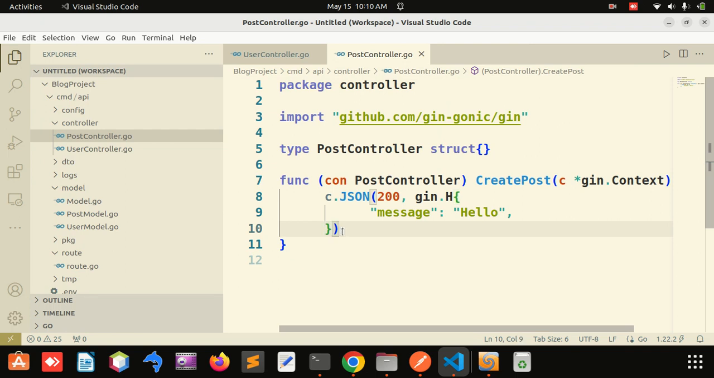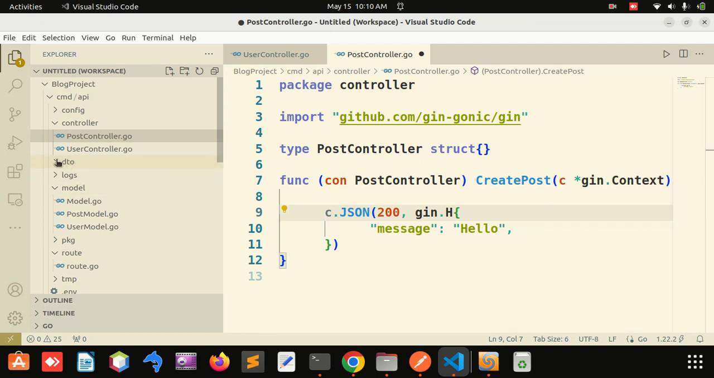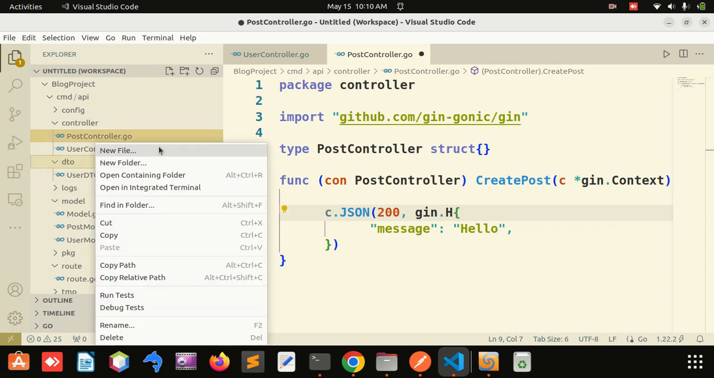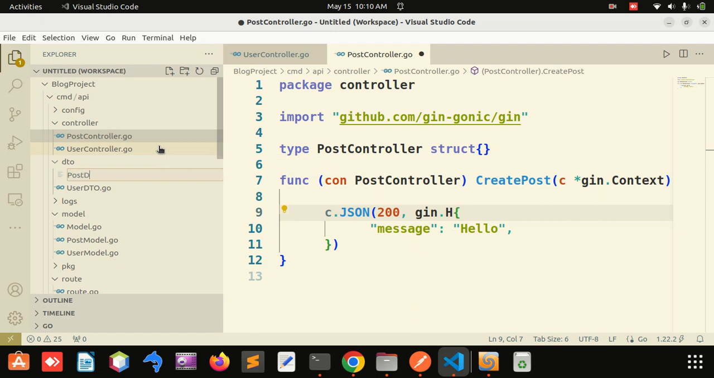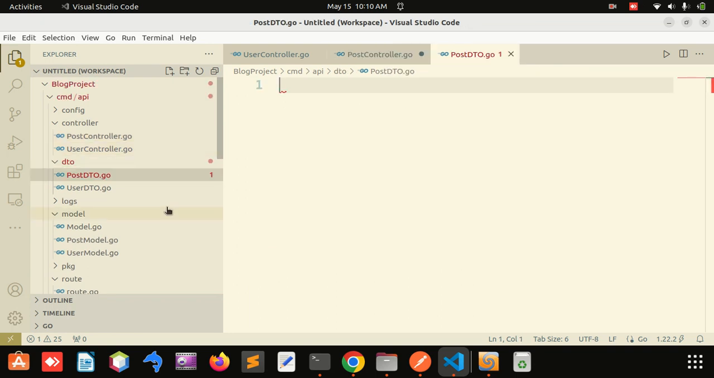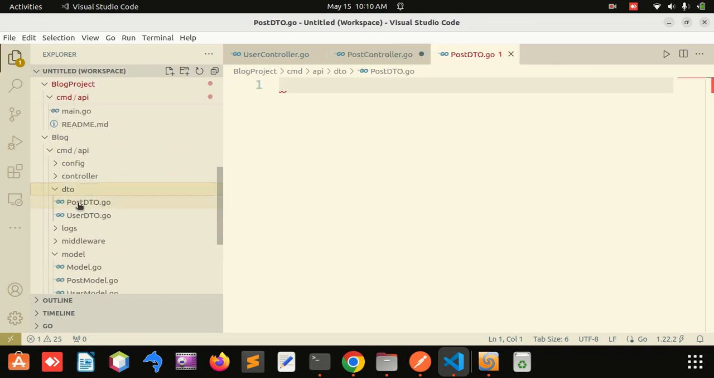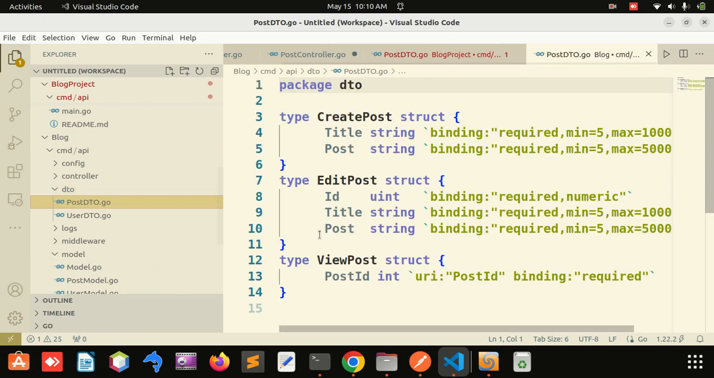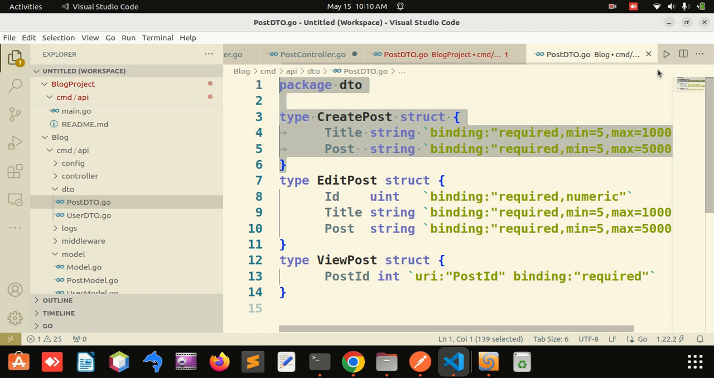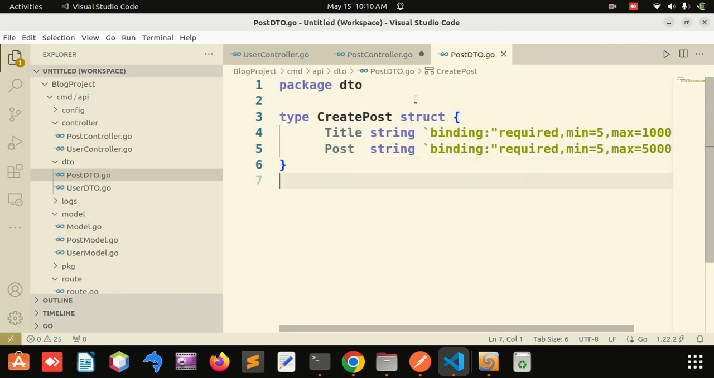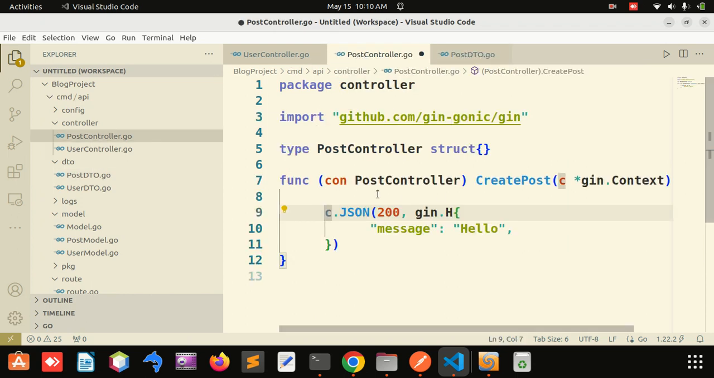Now I will write the validation for this. So I need one post DTO file, post_dto.go, and I have already written the create post code to save time. I will create a variable for this, and I have already written the code for this also.